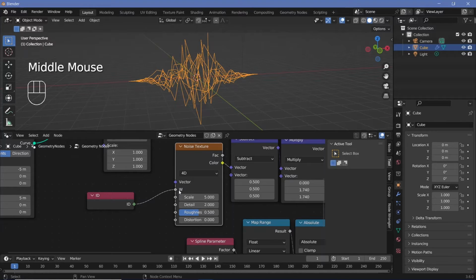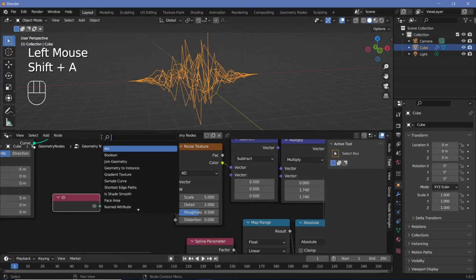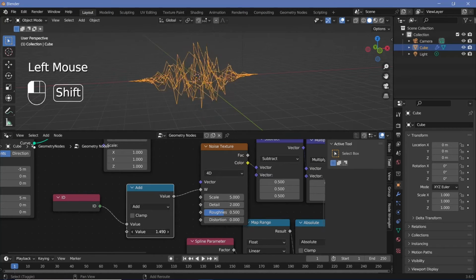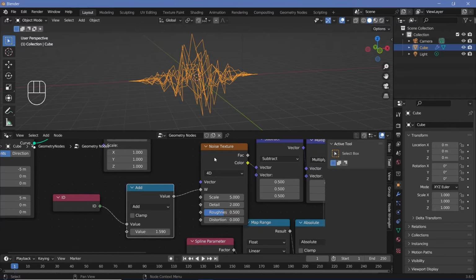However, I still wanted to have control over the W so that I can actually animate this. So to do that, I'll just search for another math node and I'll simply plug this in here and play around with this value. So that is what's going to allow me to animate the W of the noise texture.